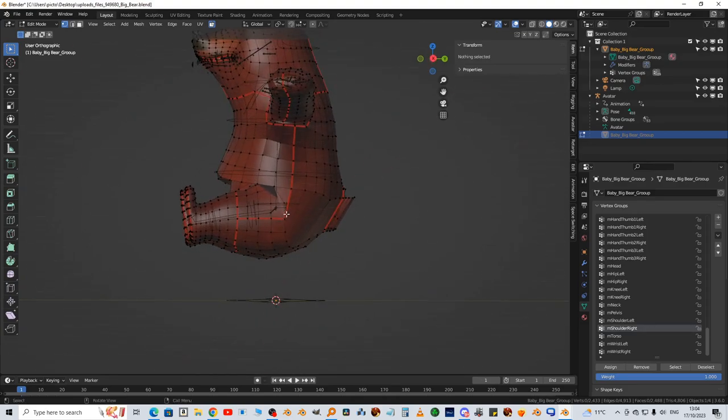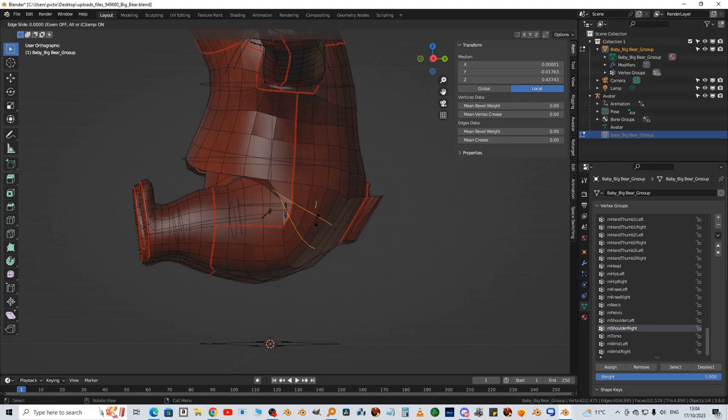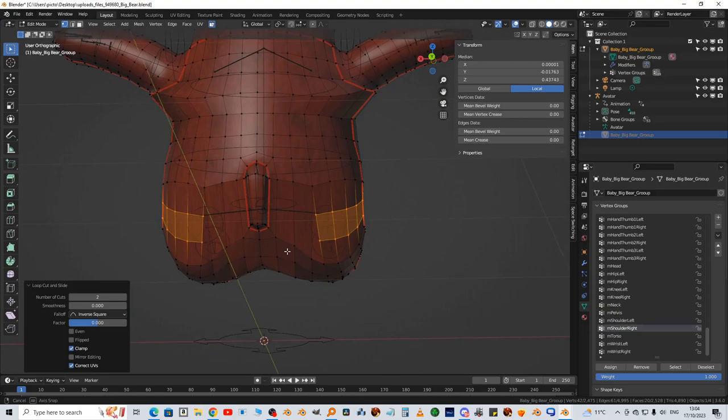So it will be helpful to have another two rows there. While it's like that, press Control R. So we want to add two loops. So Control R, scroll the mouse so that there's two. Left click, right click. The right click confirms.